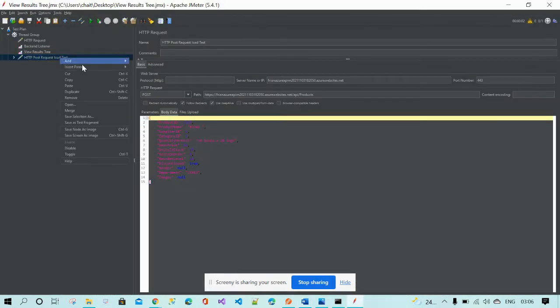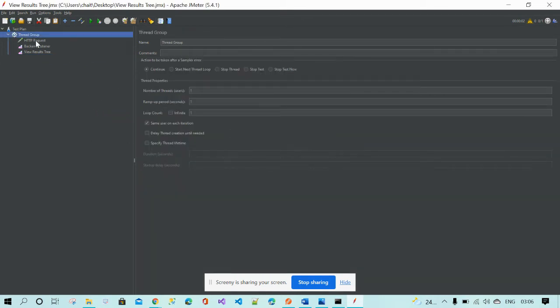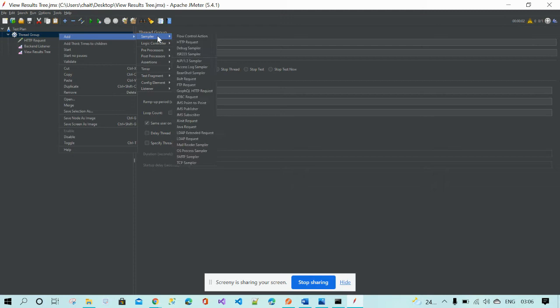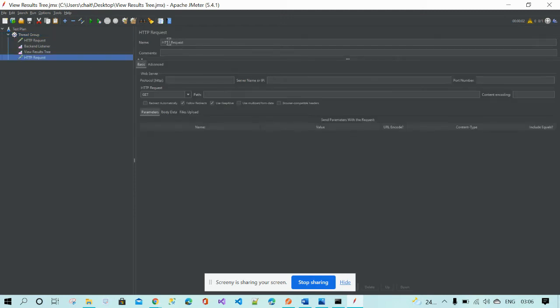Let me create it again for you. Okay, this is my previous session. So I will create the post method. First of all, I'm going to create the HTTP request. I'm going to give it the name HTTP post method, post request load test from JMeter. Here you need to mention the server name and the path, and you have to select the post method, because we are sending the data from here, from JMeter.